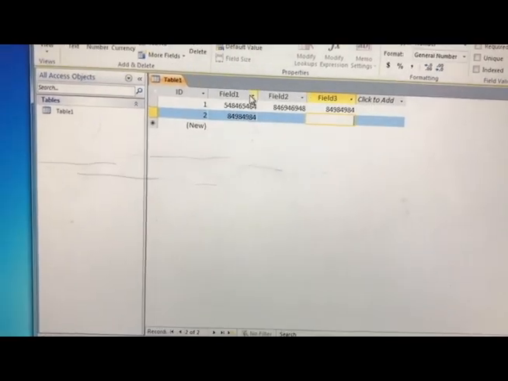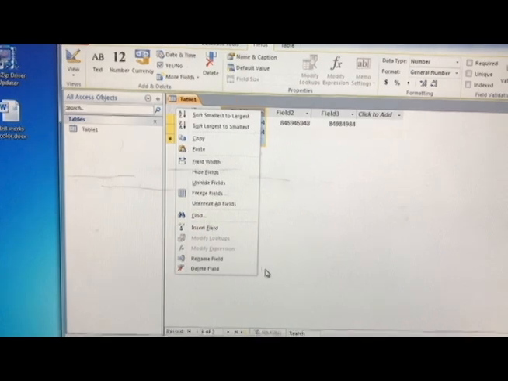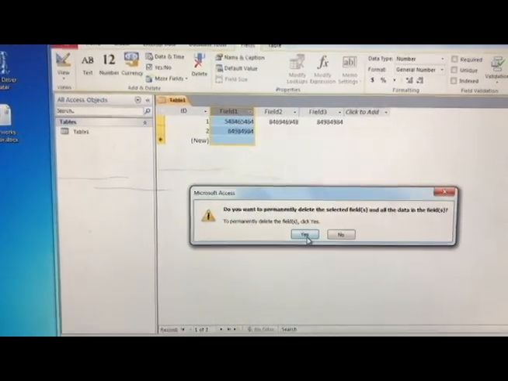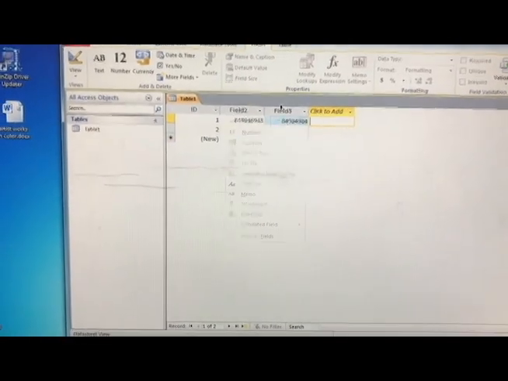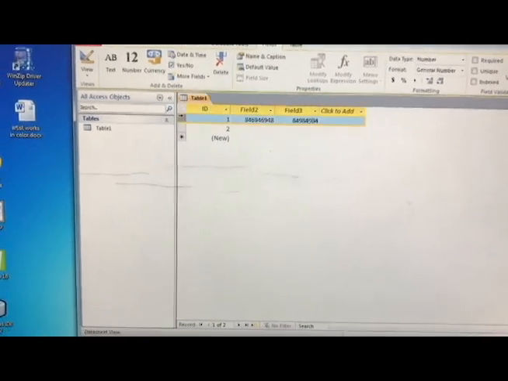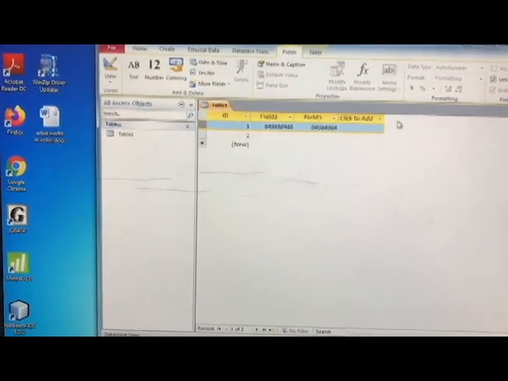Now, with that being said, I'm just going to right click and delete these, just for the sake of showing you this, because yes, I want to permanently delete those fields. These things, these columns, these up and downs, are what are known as fields. And these going left to right are what are known as records. And they are all part of a table.